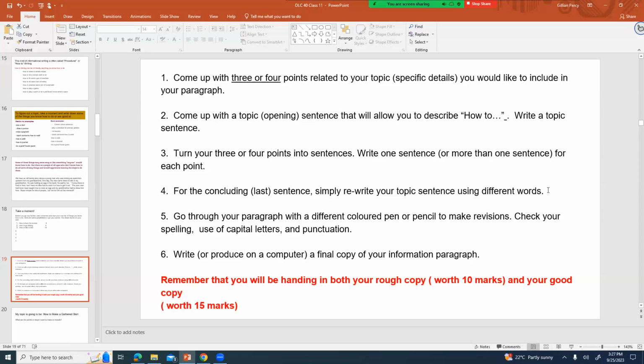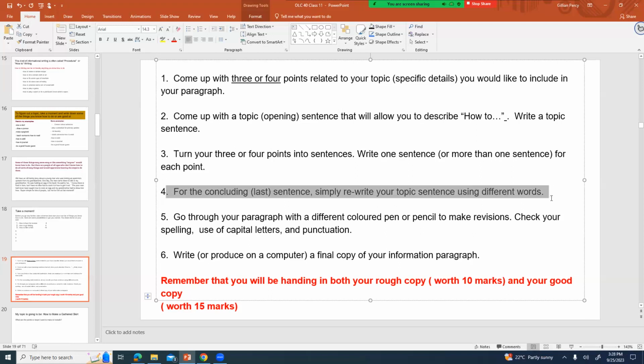Now, remember that you're handing in your rough copy for 10 points. So right there, at this point, you are going to hand that in to me. Then you're going to make another copy. Do all your revisions on the other copy, okay? Make sure there's one clean copy of the rough draft that I can read, okay?